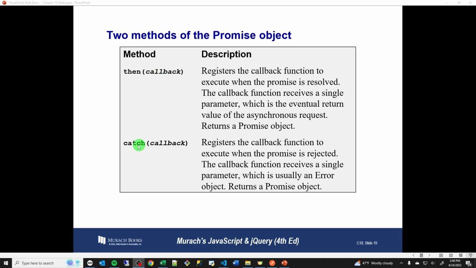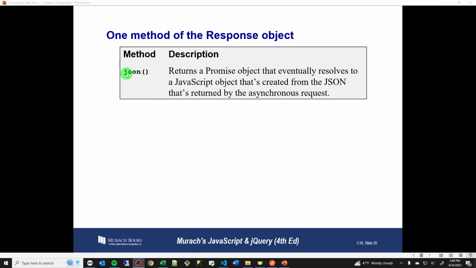There's also a catch method. The then is what runs if the promise works, if we actually get some good data back. The catch is another function we can define to run if we don't get the data back that we expect. If the promise is rejected or there's something wrong with it, it will run whatever code we put in the callback function in the catch section. And lastly, we have a method called JSON, which also returns a promise object, but eventually resolves to a JavaScript object created from the JSON that comes back from the request.